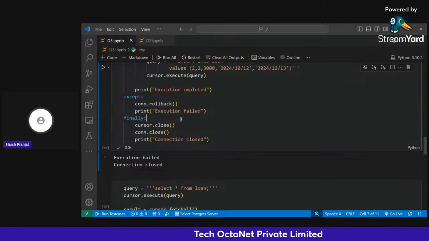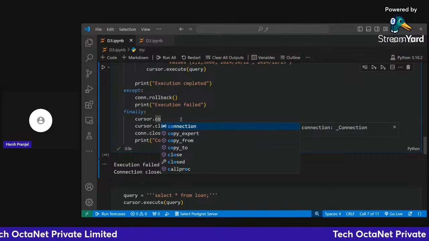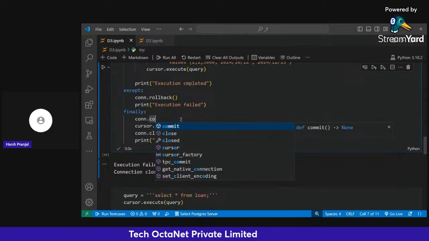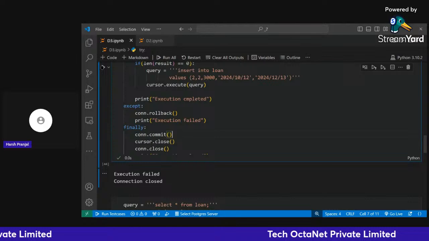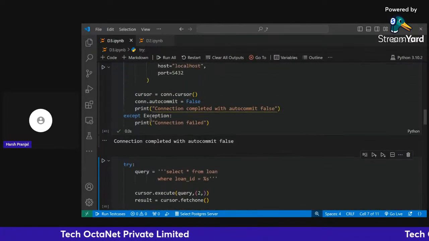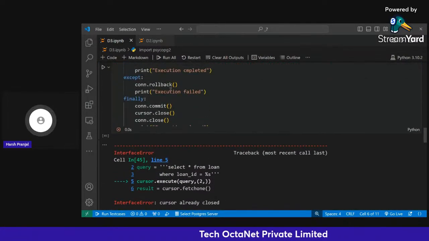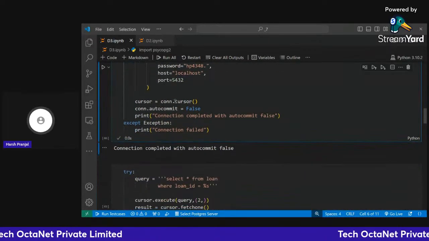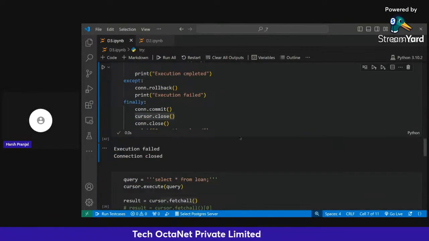And inside this, finally, use cursor dot connection dot commit. Okay, the error will be... See, I'm getting the error cursor already closed because this particular finally block is executed and the cursor is closed, right? So I have to execute this particular code block again to establish the connection, to open the cursor and the connection again. Again, execution failed.